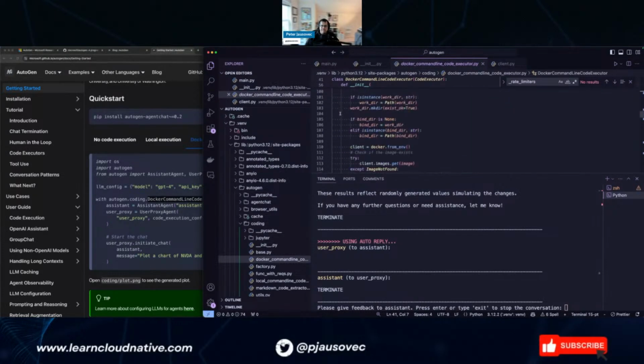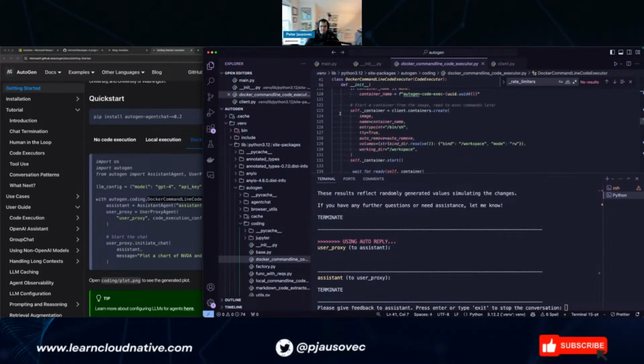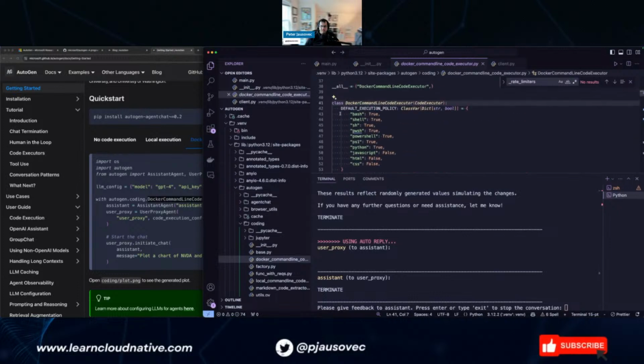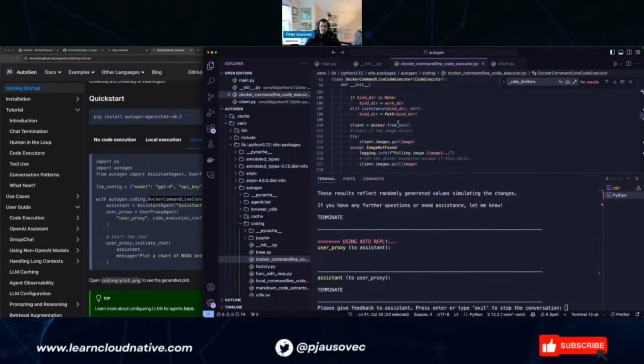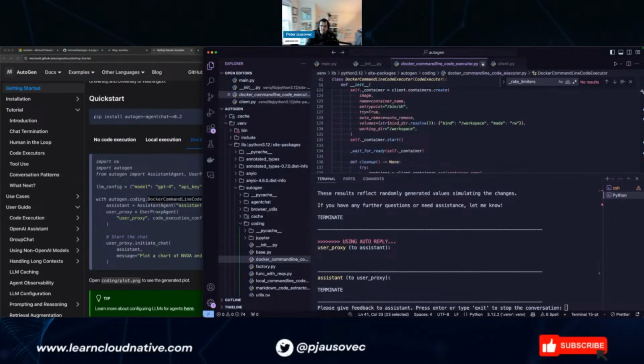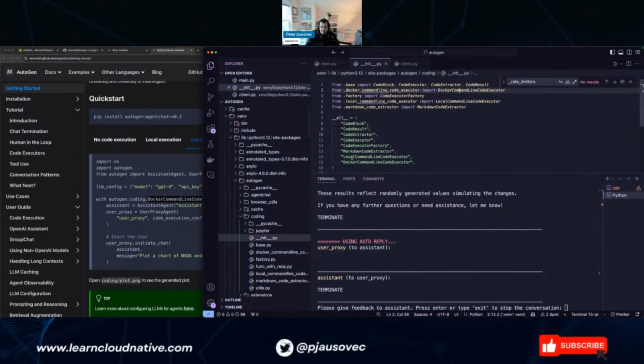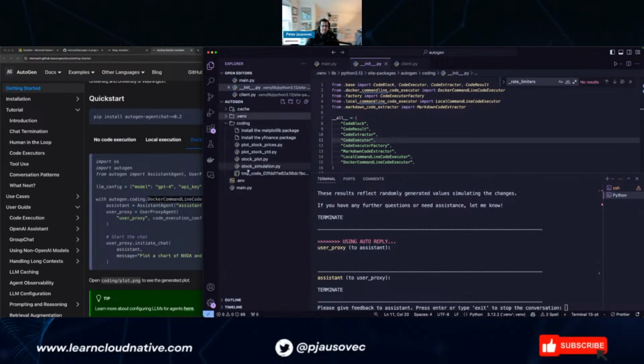Okay, it's just a definition on how to execute things. I'm assuming if you implement this code executor class, you can do whatever you want and then use that one to run your code wherever you want. So yeah, that's pretty interesting. I like that. Oh, did it finish? Looks like it did. Let's see.